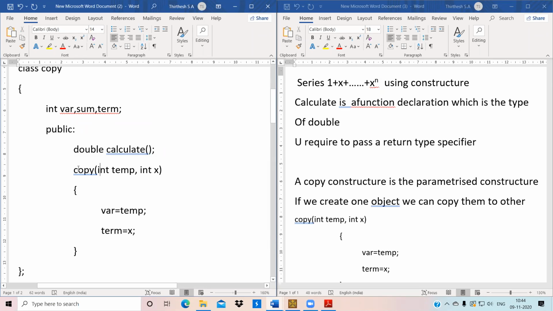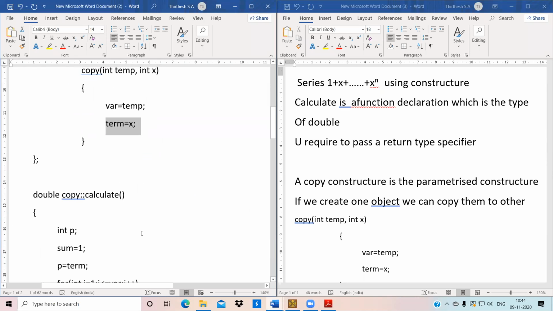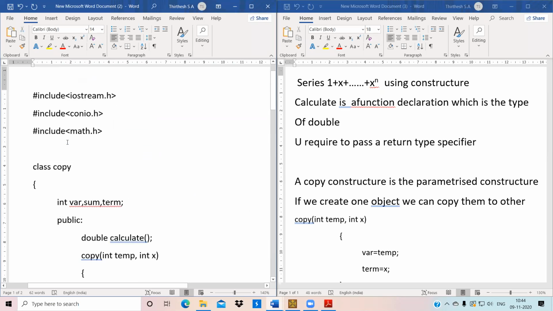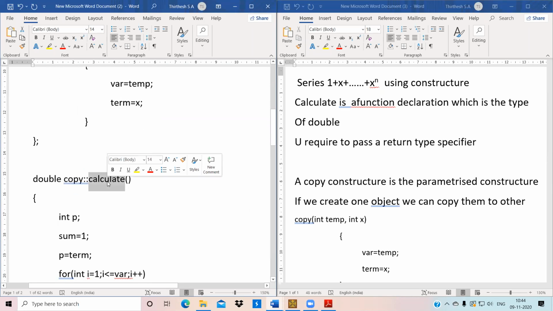Here what I did, I have created a constructor called copy, which has parameters called int temp and variable x. I just replaced variable with temp and term with x. Then what happened? Here we have created a copy constructor. See here, double copy. Where is the copy? Copy is in here. It is a constructor name, also a class name, using the scope resolution operator followed by a function name called calculator.